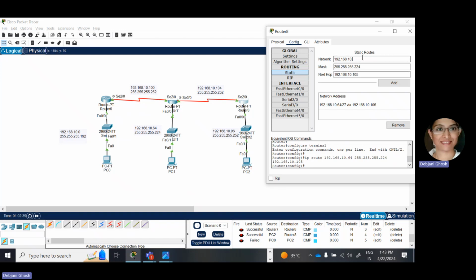As you know, I always follow the design principle. So 100 is the network ID, network ID 10.100. Fine, and the subnet mask is 252. And the next hop for this router again will be 105.